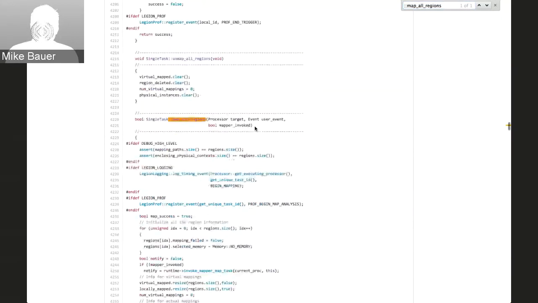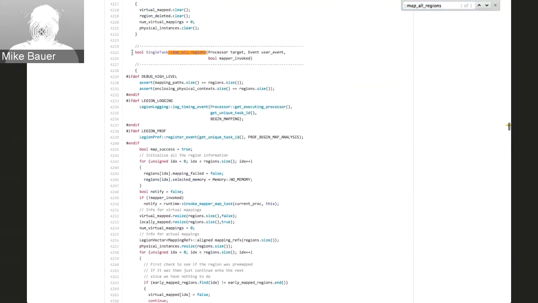You'll see that this map all regions call is a generic function. It's on a single task object. It's not specific to individual tasks or point tasks. It can be done for any single task object. And the idea here is actually very simple. The idea of this map all regions call is that we're going to try to map all the different region requirements that our task requested as part of its execution.